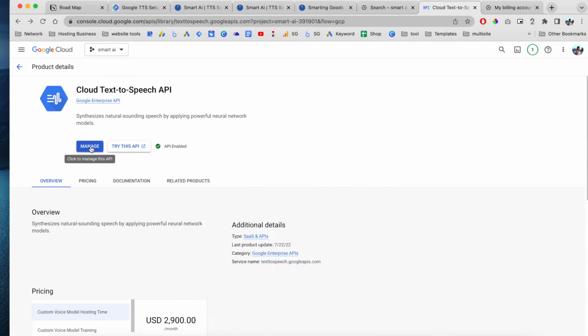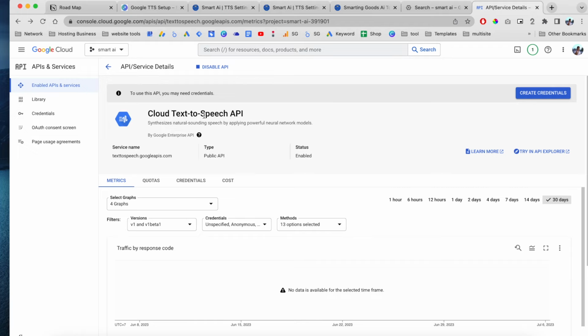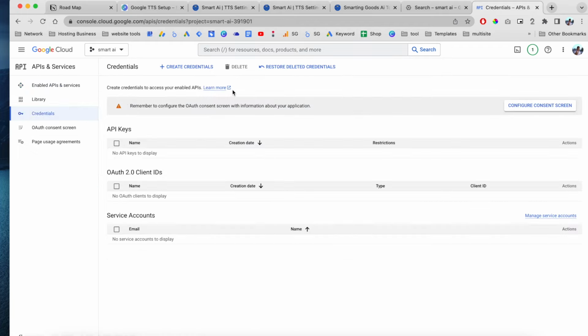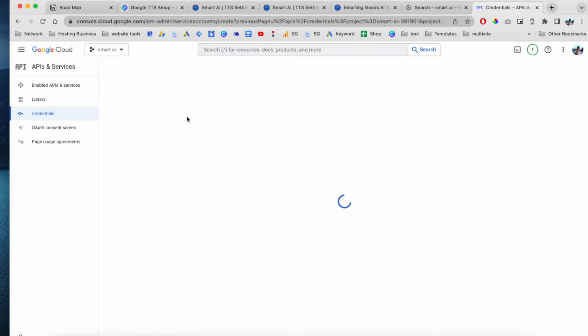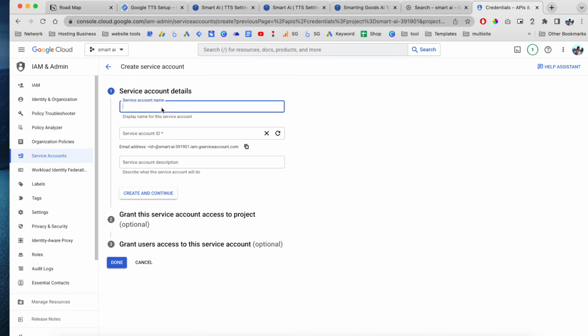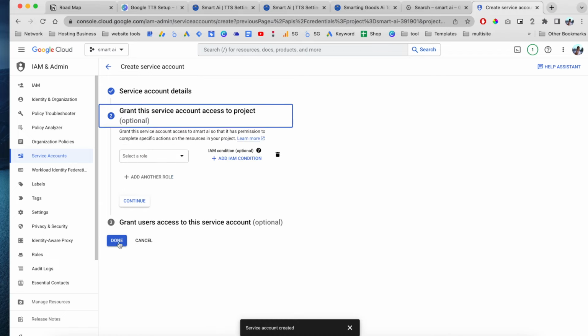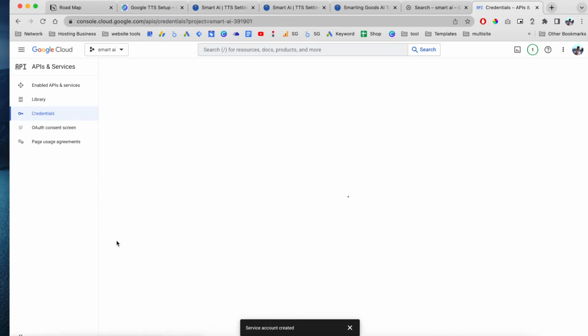As you can see right here, after enabling it, I can click right here to go and manage this API. Okay, you guys, so once you are here, you can go to the credentials right here. We can click on this add button and add the service account. Okay, so now give it a name. Okay, we have the service account ID right here. Now give it a description. Now all you have to do is just click right here, done.